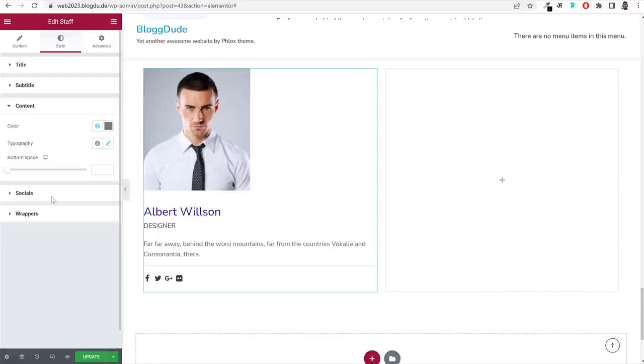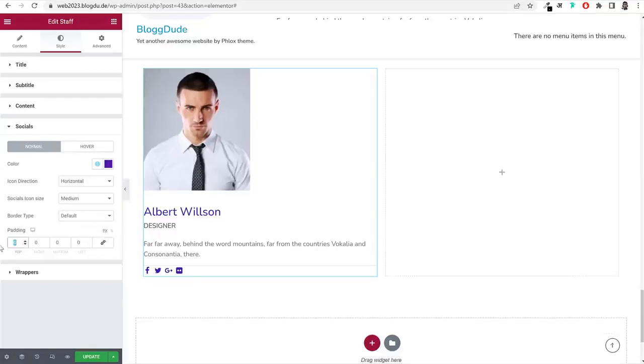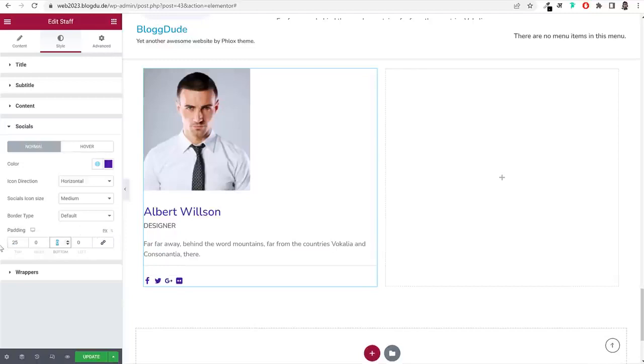All right. Now let's select the socials. Color here, as you can see, we have this primary color again. So we'll select this thing. And padding, let's select the padding. Now for padding, for top and bottom, I'll select 25 and 30. 25 at top, 30 at bottom.